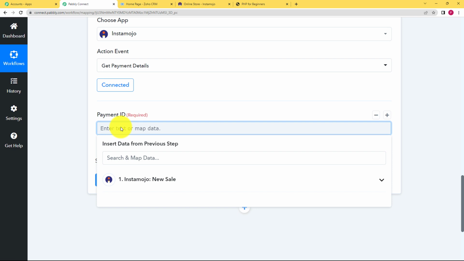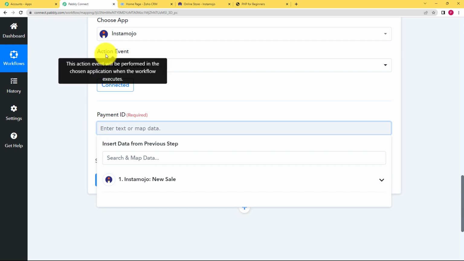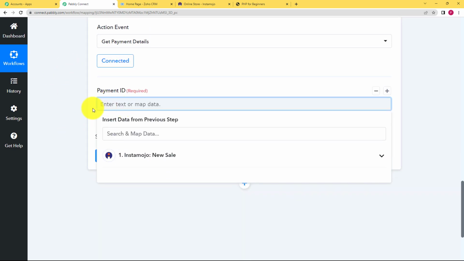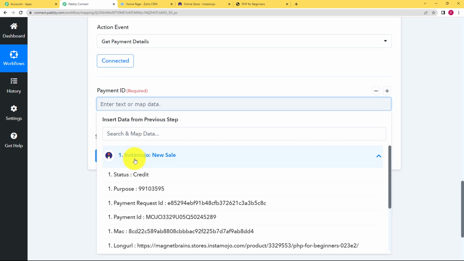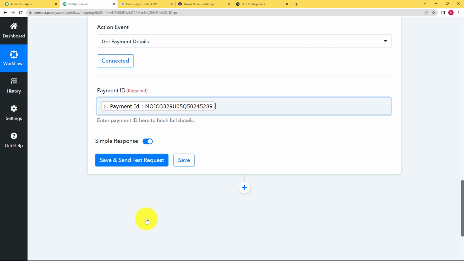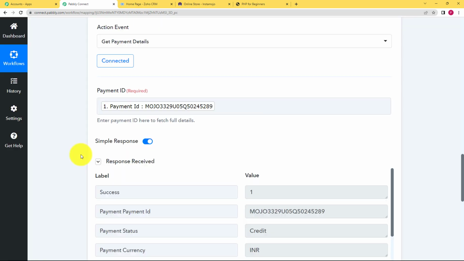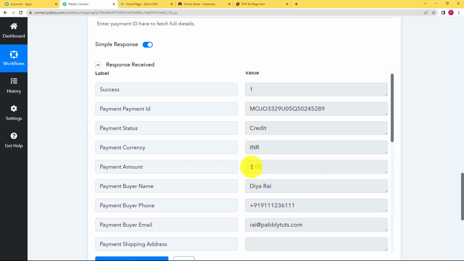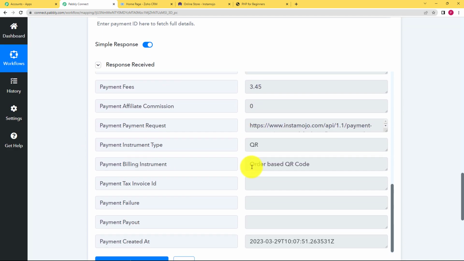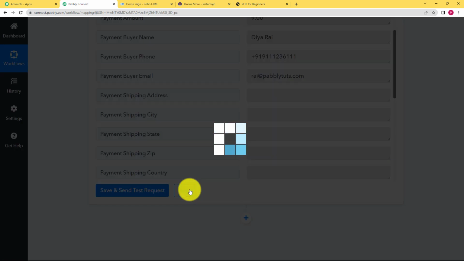You have to enter the payment ID that you can map from the previous step. This process is called mapping because you map the data from the previous step given in your workflow. How do you do that? You insert the data from this drop-down menu when you open it. So you have all the details over here. Here you can see you have the payment ID as well. So you click on that and click on save and send test request. After this, it will show you all the further details over here. Okay, so now we will just save this.